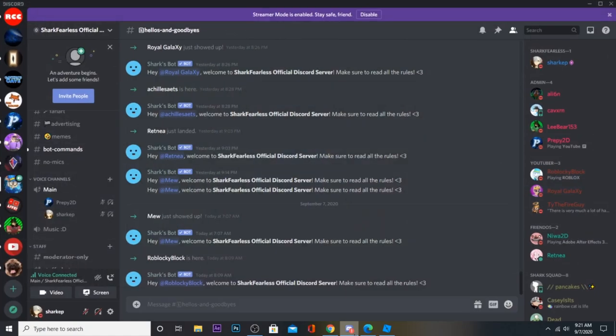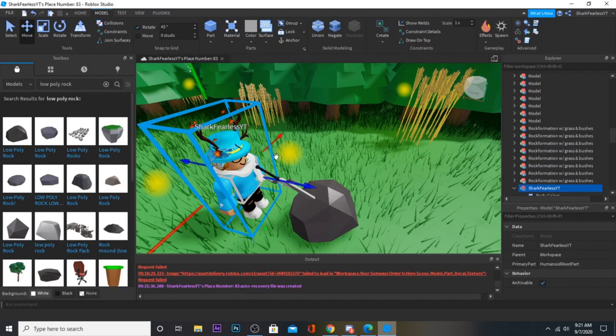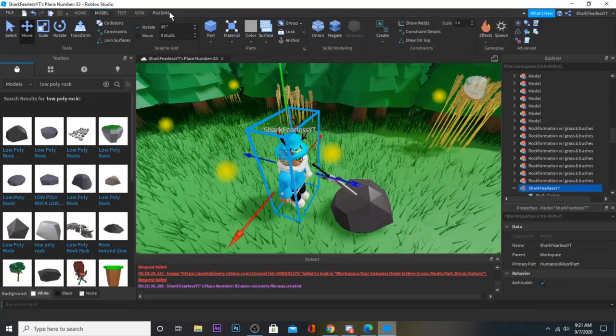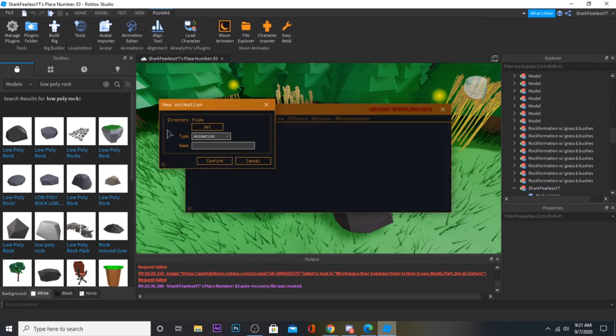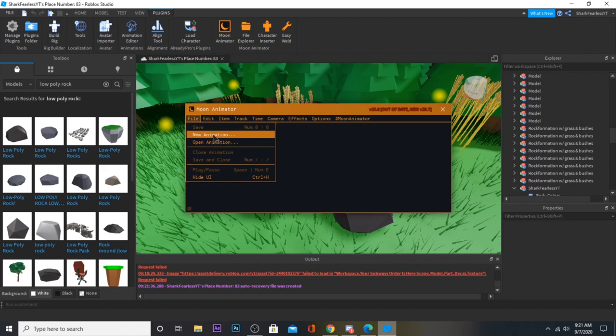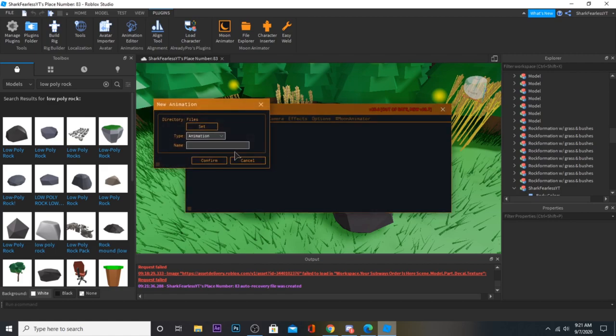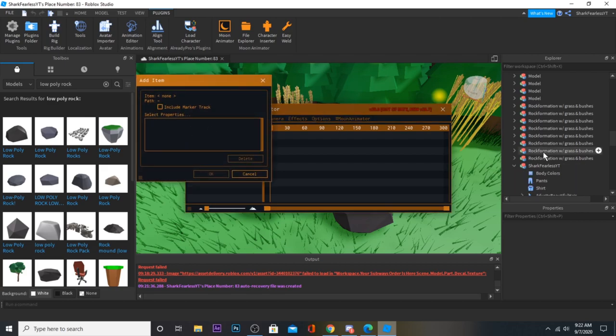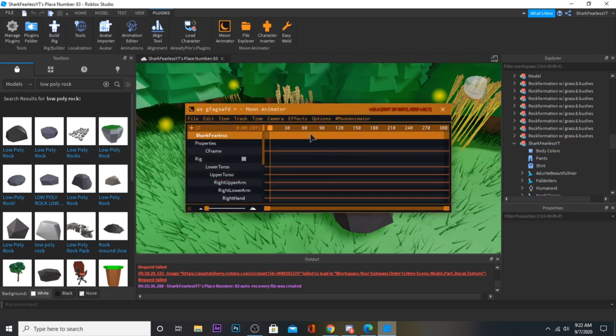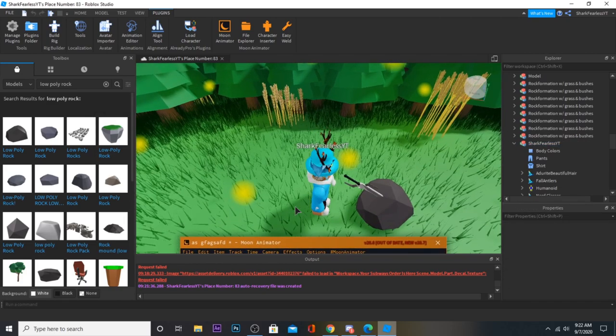And then I think we can start with Moon Animator. So let's just go into our plugins and then Moon Animator, new animation. So you go to File and then New Animation, and you just type a random name. I just spam. And then you're gonna want to click on this plus, and then you're gonna want to find your character, and you're gonna click on it, and then do C-frame, which is like your body-ish.